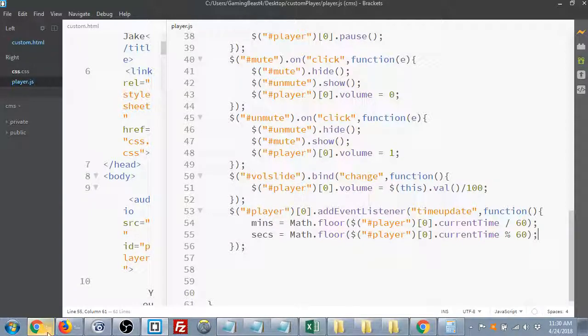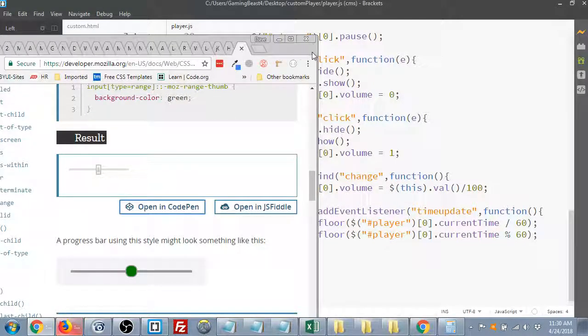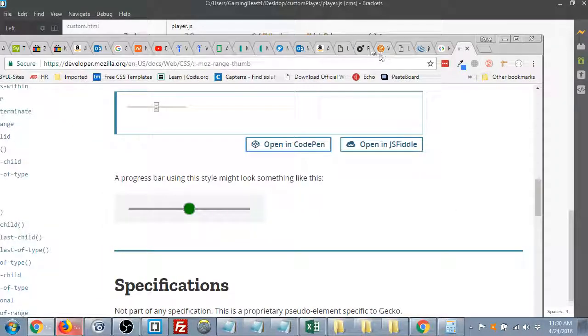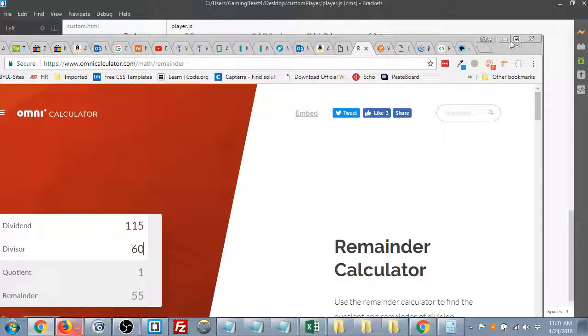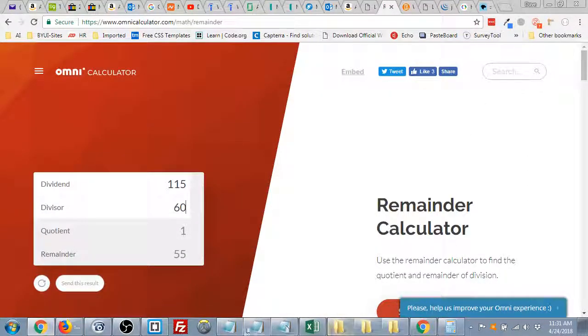Okay, I think I pulled one up last night. Did I? Many tabs. I know. There we go. So I actually went in there and I grabbed this remainder calculator. So if I had 4, and I divided 2 into it, the quotient is the answer basically, and there's no remainder because 2 divides equally into 4.